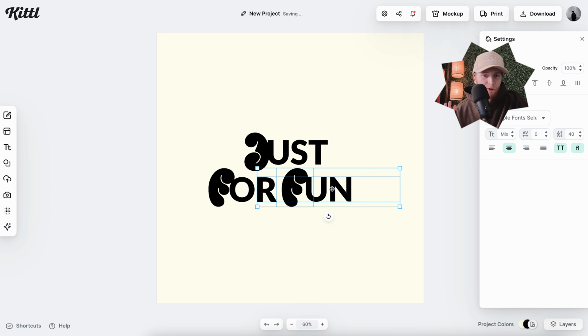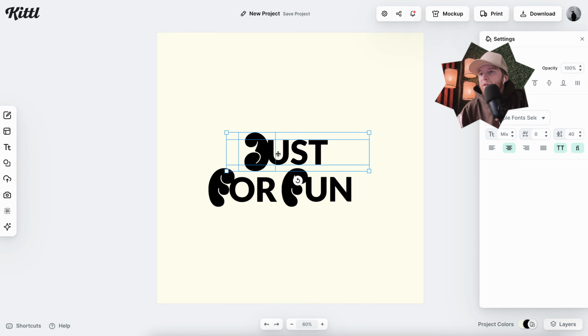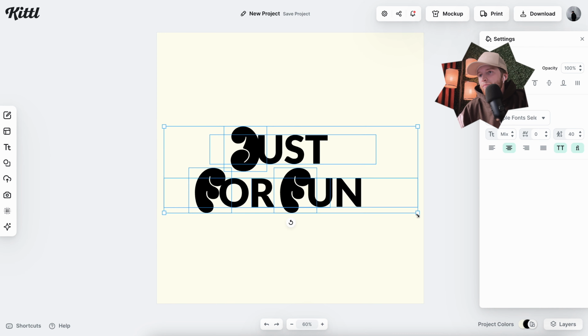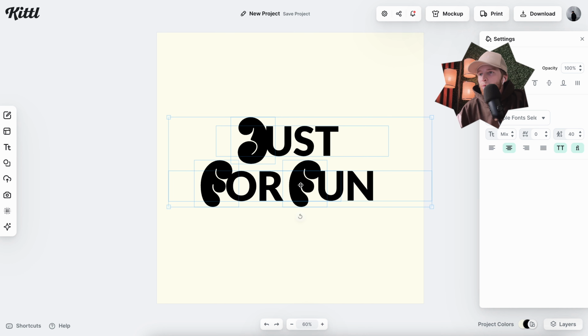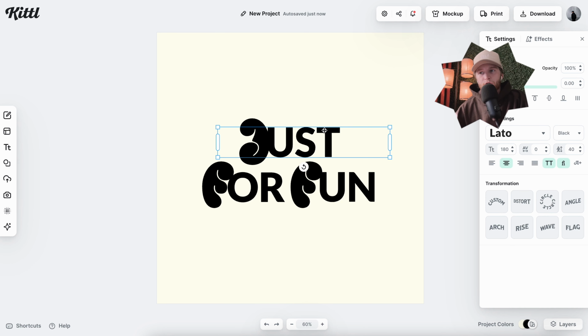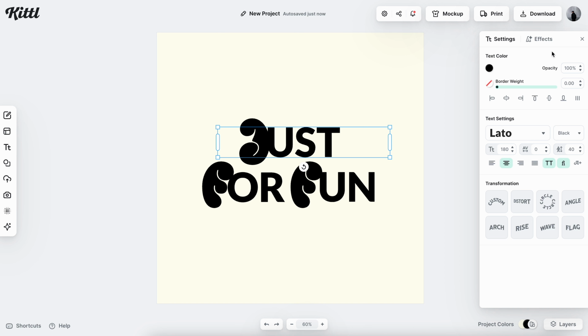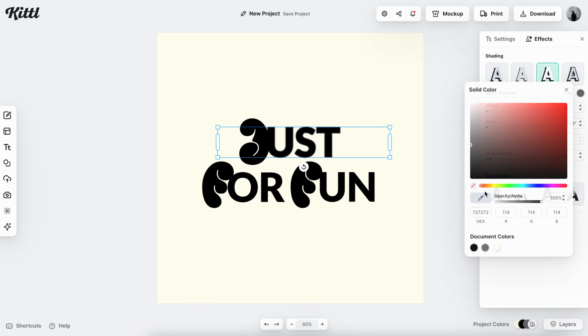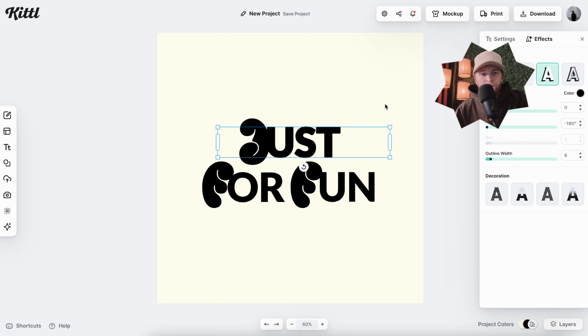Now, once I have all three words together, I'm just going to orient them so that they look about right positioning wise. Get them roughly in the center. On my other version, I had a slight stroke around the text, so I'm going to do that here as well. So I'll go to my effects panel, I'll choose this third effect. Offset can be 0, angle is -180, and then we'll just bring the outline up to maybe like 6 and make sure that it's the same color as our text. And I'll do that for the rest as well.